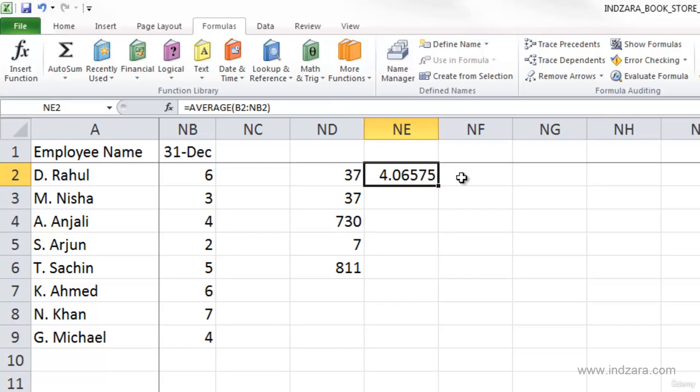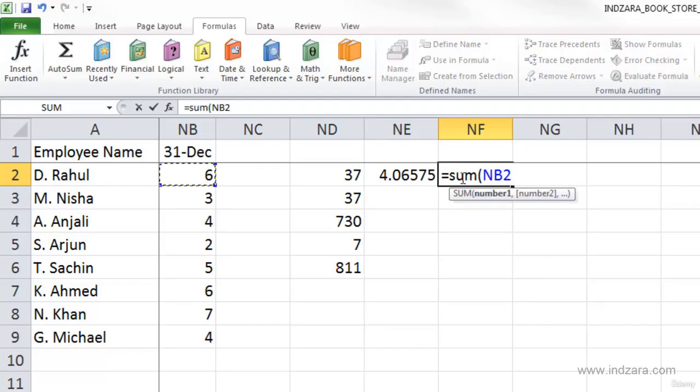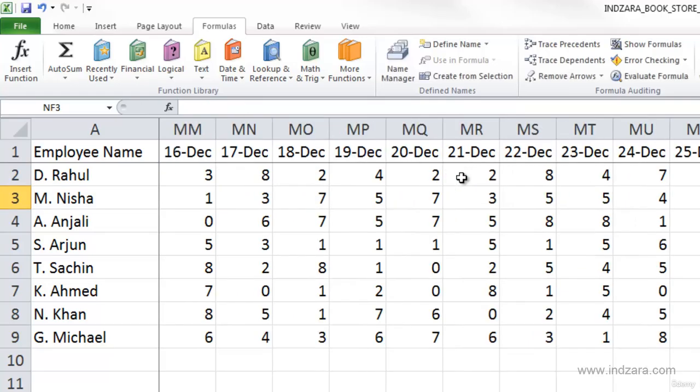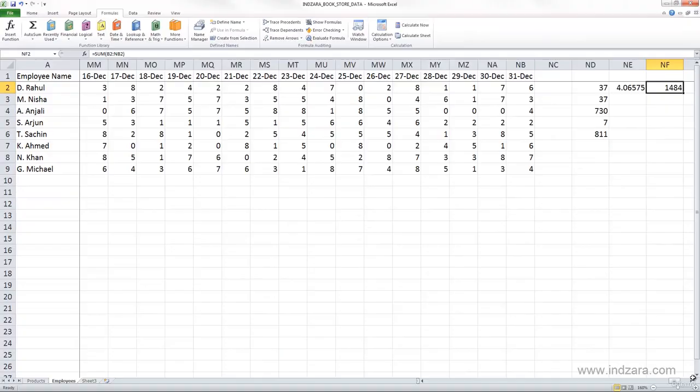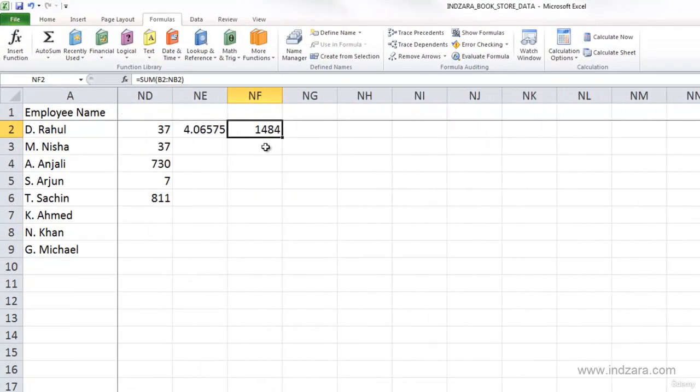4.06575. So another way to verify this would be, let's do a sum function, because we already learned how to do it. Select all of them, and that is 1484 hours worked by Rahul in this entire year, and we know that this is 365 days. So if I take this value, which is NF2, divided by 365, I get exactly the same value. So this is an average function which directly gets us the same information.